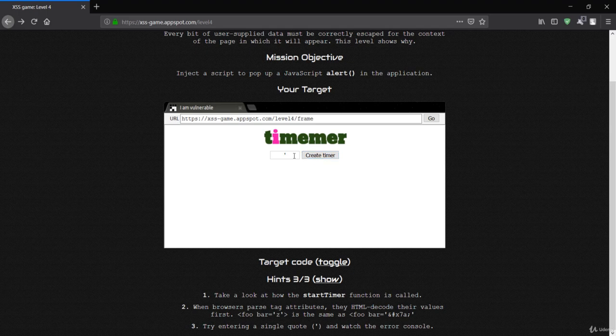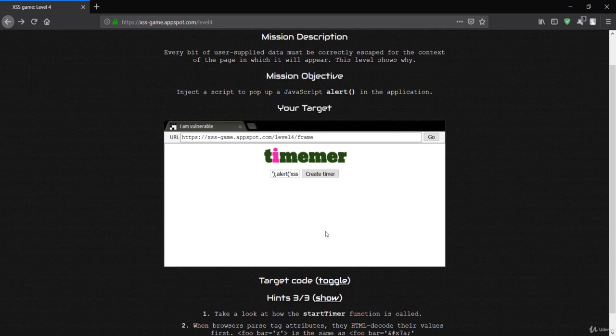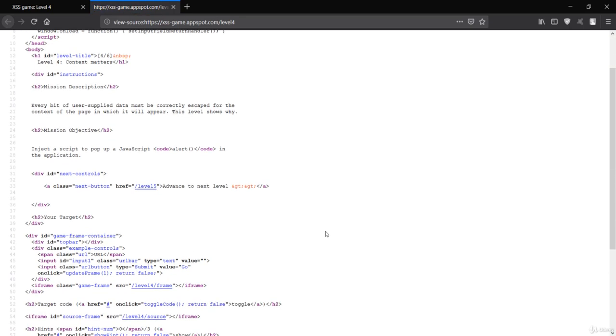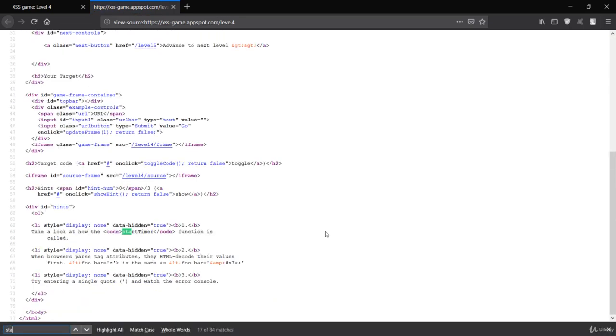So that means we have to first close our timer, and this is the way to close, and after that we'll just give the alert of XSS. So if I paste this here, what we just did was close our timer, and after we close that function, because we have something to do with this start timer method. So if I see the source code, let me search for start timer, it should be somewhere here.